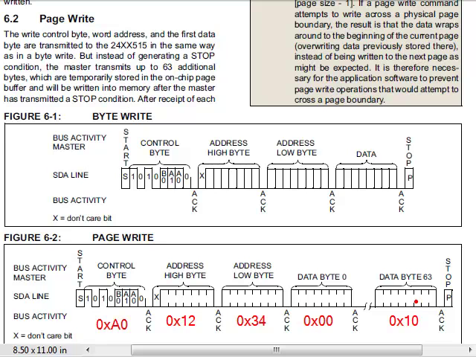Again, what is the effect of those writes? What we've simply done is we've written to the address 1234 hex, and we've written data 00 there.